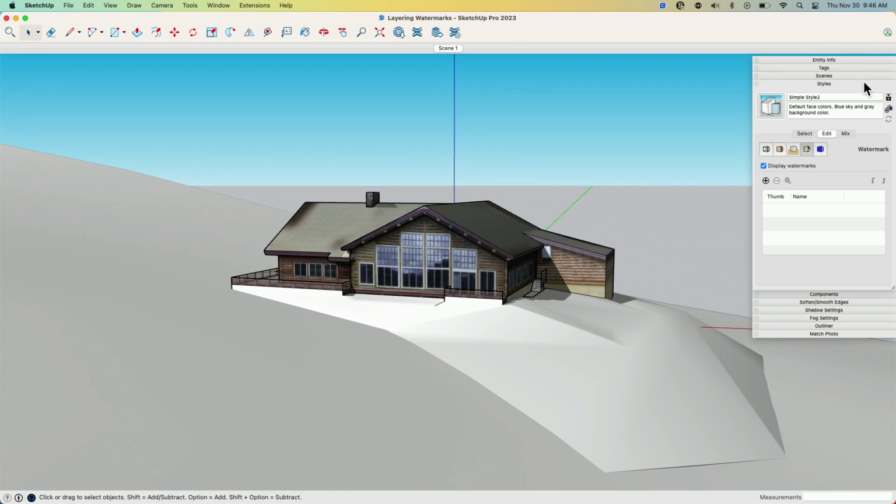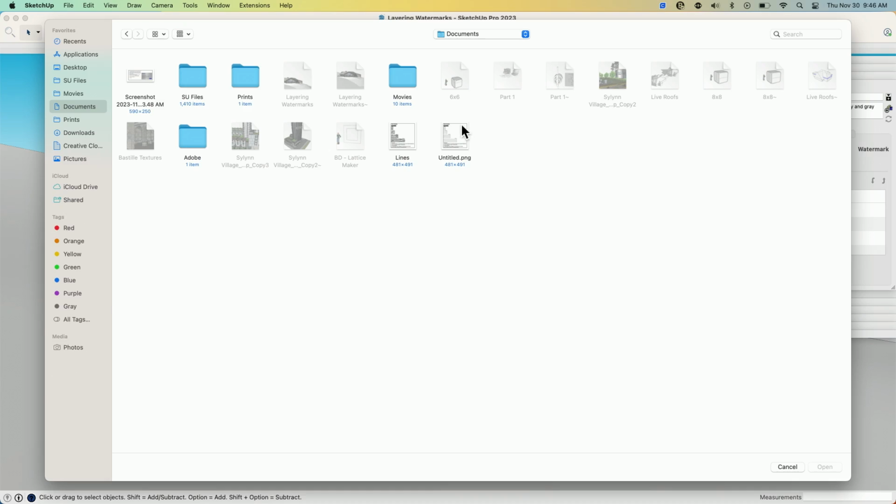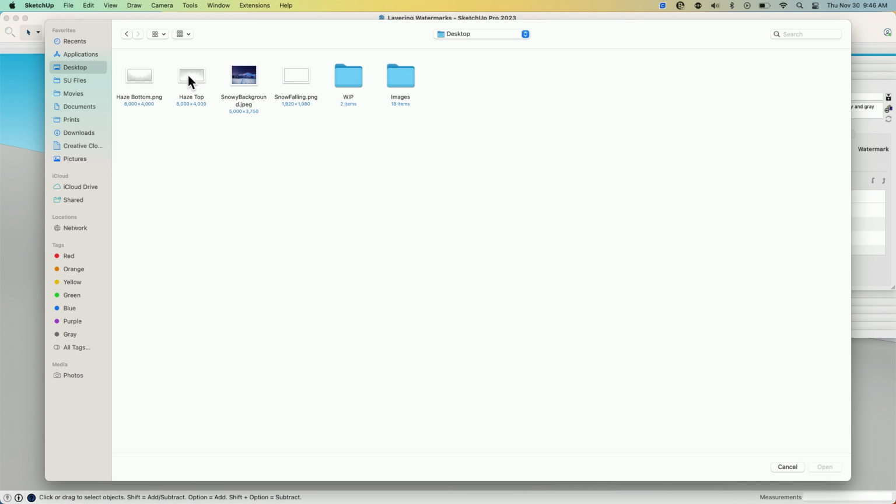So I'm gonna come in here to Styles. In Styles, I'm gonna click on Edit, and I'm gonna come over to the fourth tab, which is the Watermark tab, and that's gonna give me a list of my watermarks. Now, I don't have any watermarks in here right now, so we're just gonna go ahead and put some in. I'm gonna start with just a background. So I'm gonna hit plus. I got these on my desktop. I have this snowy background JPEG. I'm gonna go ahead and open that.